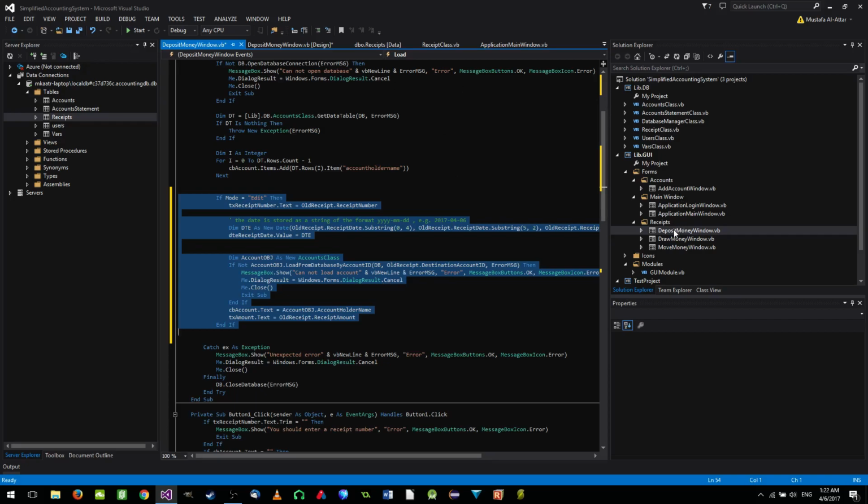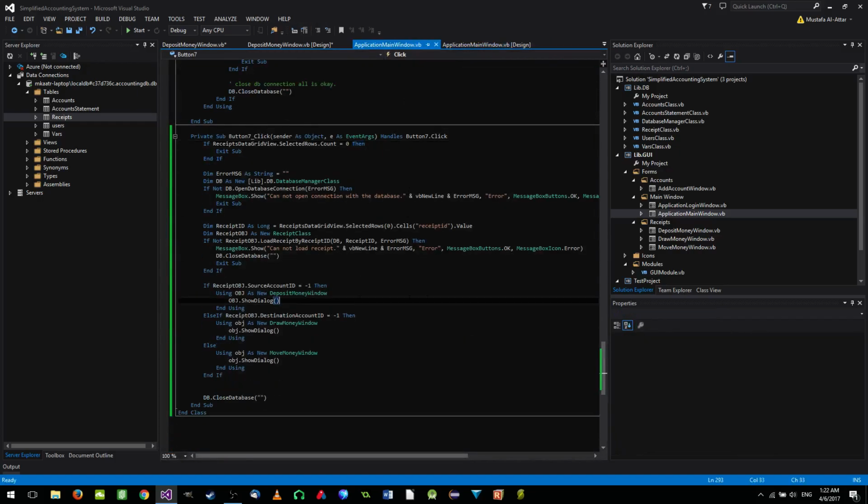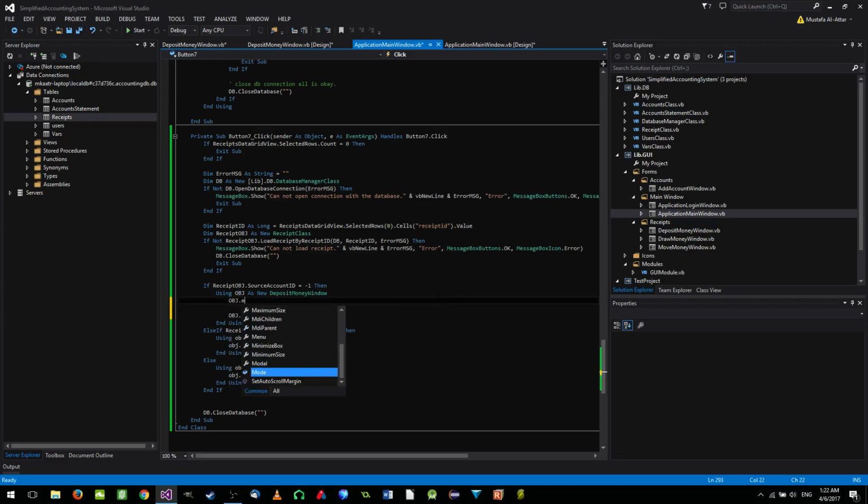We need to do something here, so let's go back to the main window, to the edit part. Now here, before showing the deposit window, we will say obj.mode equals edit, so that it does not show the add mode, and obj.oldReceipt equals receiptObject, so the object of the receipt that we just loaded. So this is the selected receipt, right? And we load that receipt, and now we pass this receipt into the window, and the window knows it should render the information for the end user. Let us check this out and see if it works.